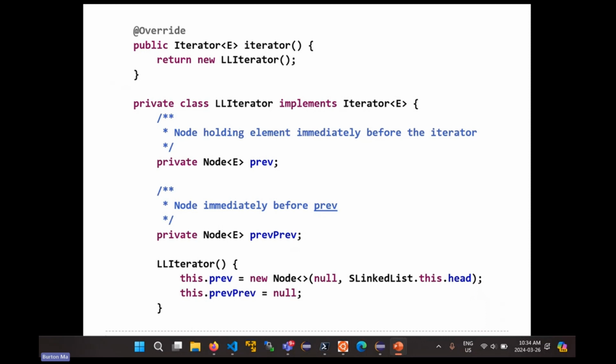Our two fields are previous and previous right. So again, the node holding the element right before the iterator, and the node immediately in front of previous. So for our constructor, this starts the iterator at the front of the linked list.